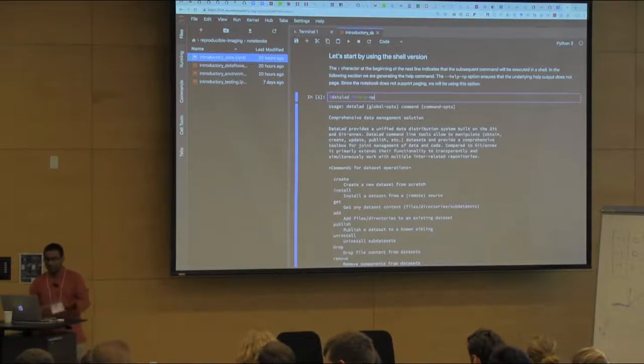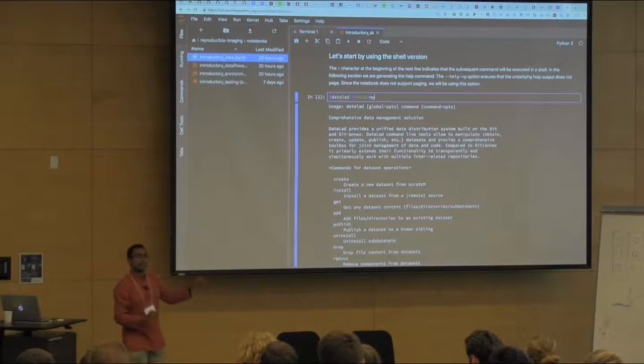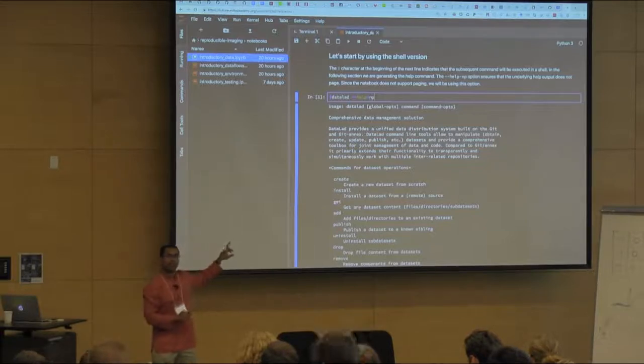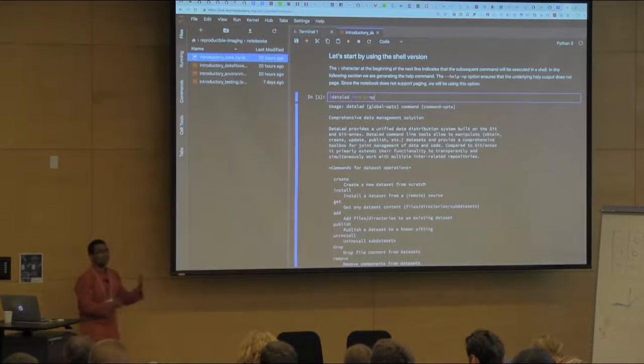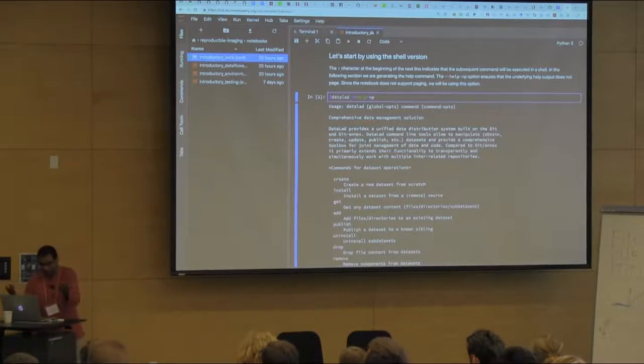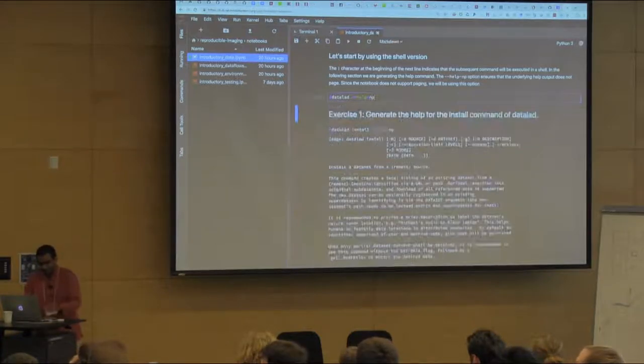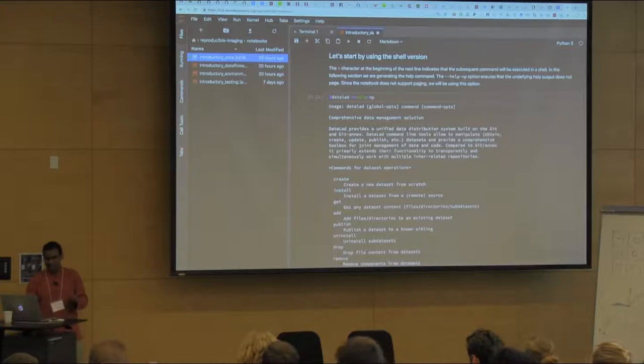In the meantime, I'm just going to tell you a little bit about the syntax. This exclamation mark in the code cell basically tells Jupyter to execute the rest of the command in a shell. So you will see this coming up. The first thing we'll do is just ask for help. And it gives help.